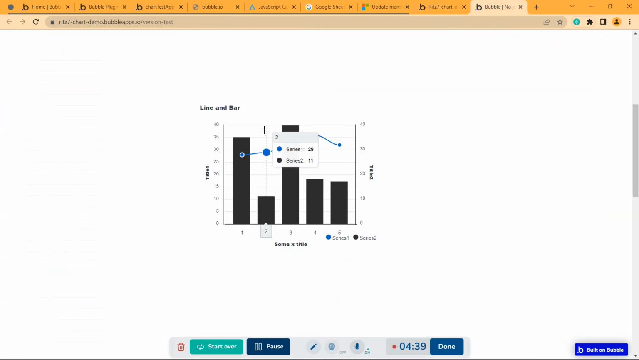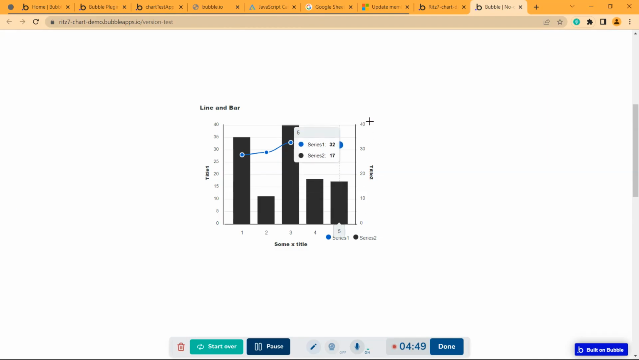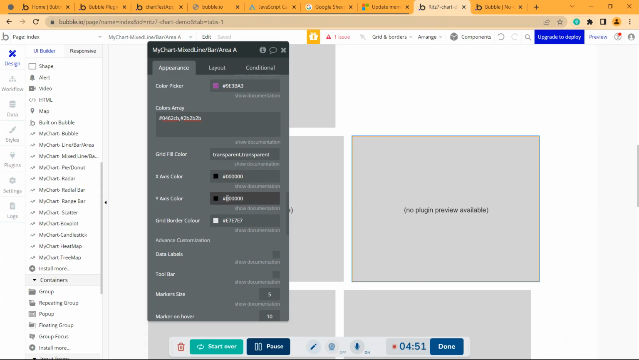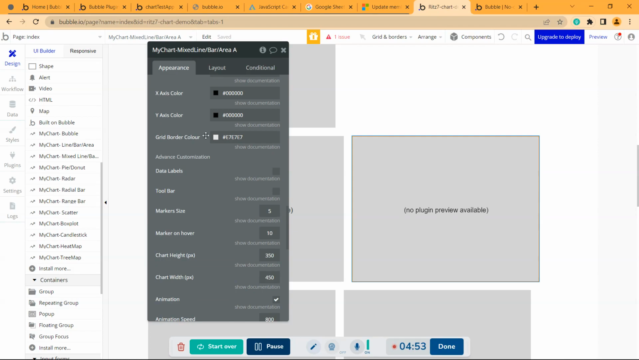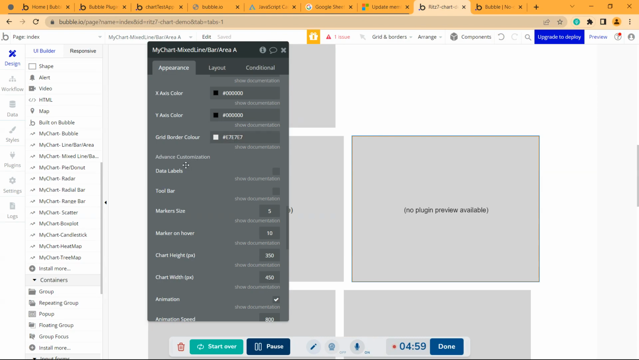The grid is these lines in the background, that you have given as transparent. And this is the x-axis color and y-axis color. These are the lines, all of them are black as you have given here. Then the grid color, grid is these lines, and the color is gray. Then comes the advanced customization.